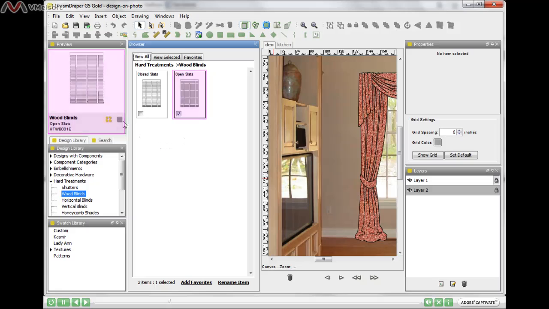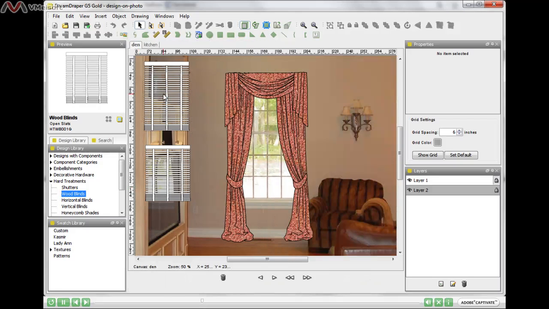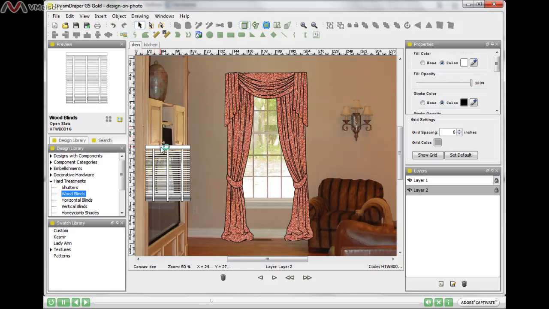Now remember, if you ever see the gold buttons here in the preview window, it's always a good idea to click on them to see what else you have associated with this design. And as you can see, I've got 2 blinds here. One is a longer one and one is a shorter one. And I think I want to go with the shorter one. I'll delete this. And I'll go ahead and place this on my window.